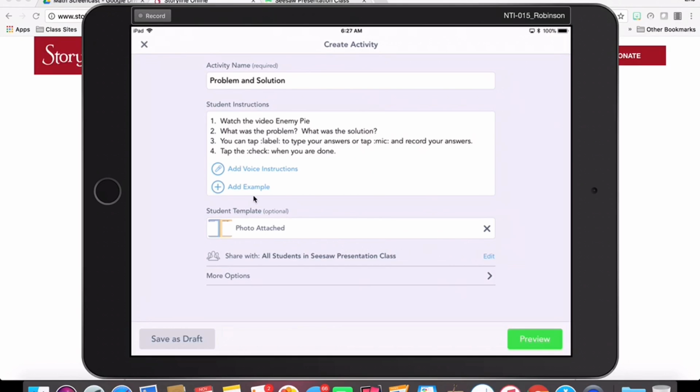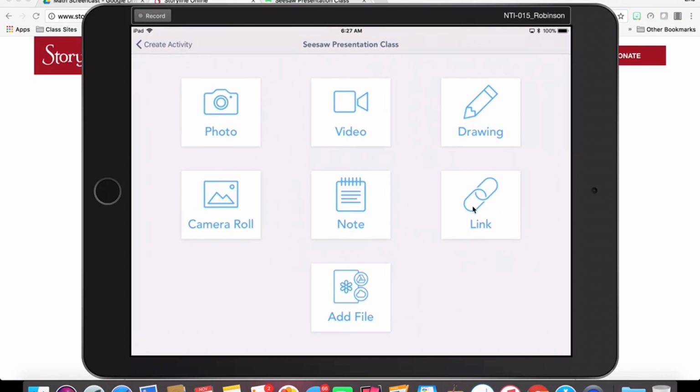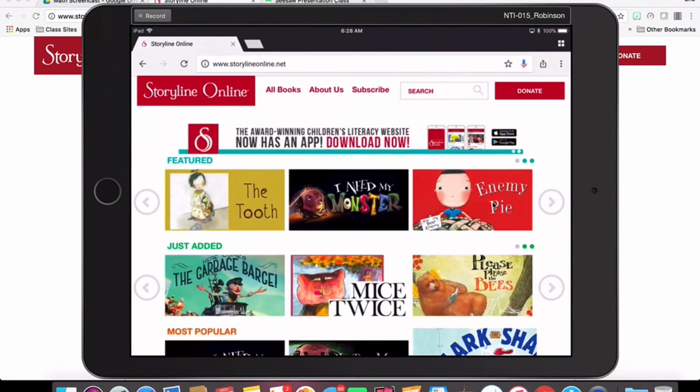So the Add Example button, here's what makes it so awesome. You can add something in here to teach the kids. So let me give you an example. If I'm teaching the kids problem and solution, I can say, hey, we're going to use Enemy Pie, right? Well, when I say Add Example, you can see it says to add a link. Now, I'm going to switch to Chrome here.